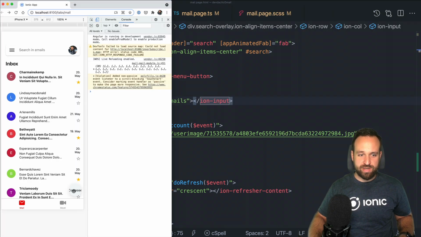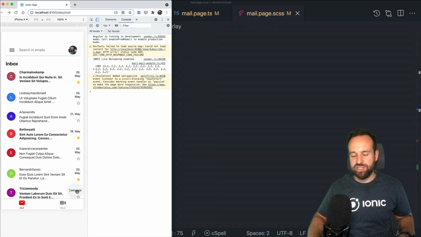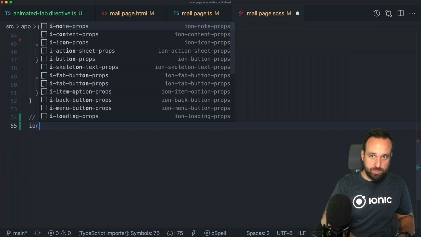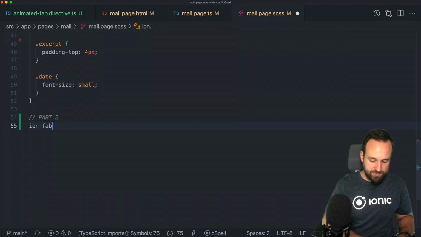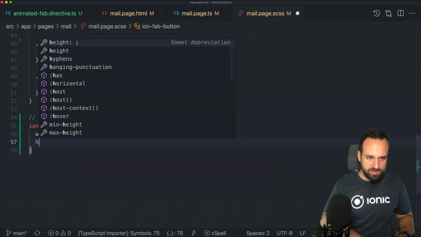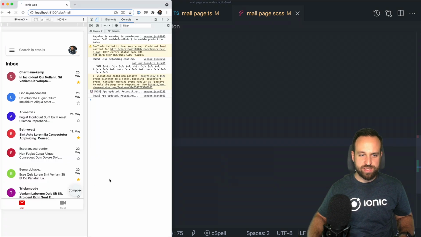The FAB button right now looks horrible. And that's simply because the styling from the FAB button is usually meant just to display an icon. So we're gonna have to put in a bit of custom CSS within the mail page ion-fab-button, and we will specifically change the width. And also I want to set a custom height because I felt like the default height was a bit too big. That's just a few pixels less, but it's better.